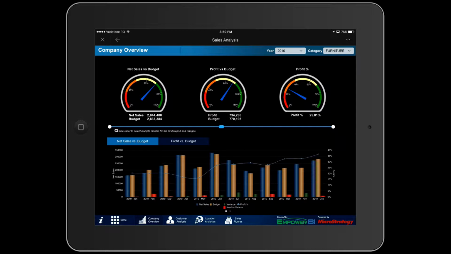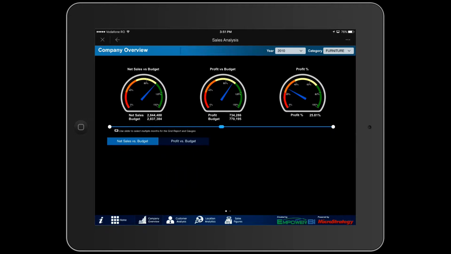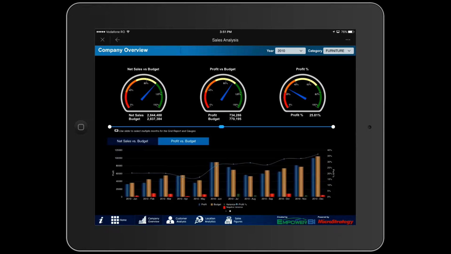I can also swipe left and quickly see how my profit is doing versus my targeted values. Again, my summer months are doing quite good. However, June is very close to what I budgeted.